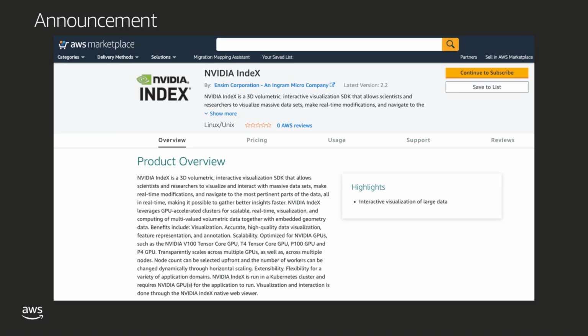Thank you, Dragosh. So today we would like to announce the availability of the NVIDIA Index AMI in the AWS Marketplace. So if you go to the AWS Marketplace website and search for NVIDIA Index, you should see the listing for the Index Amazon machine image. The listing also has the detailed architecture that we went over earlier in this talk, and it also has the links to the repository with step-by-step instructions on how to launch Index on AWS.